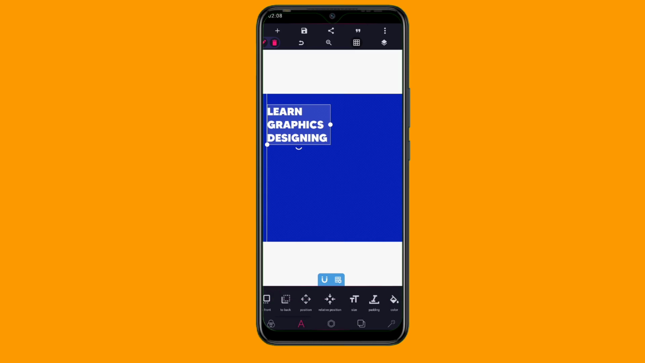Okay. Then after that, I'll scroll right and get to my line spacing. I'll click on this. I'll reduce the size between my learn, graphics and designing. Okay. Then after that, I can now shift it again and use my position to position it very well.